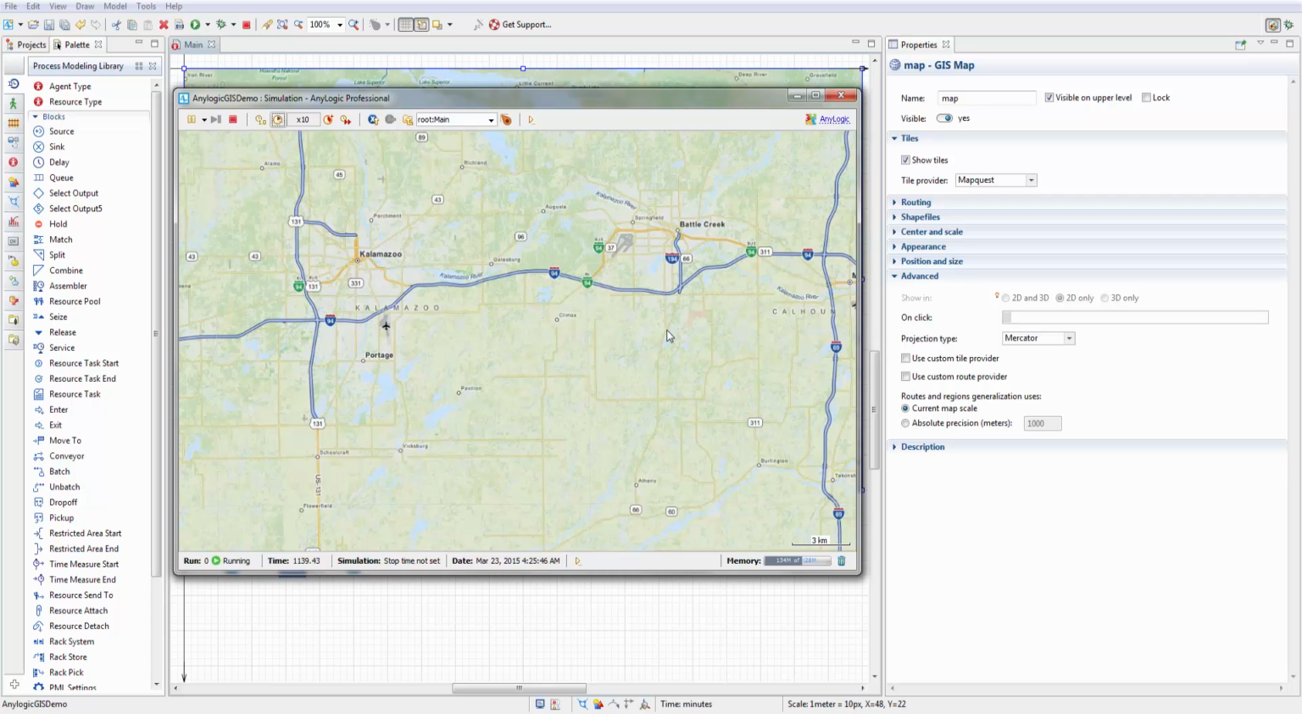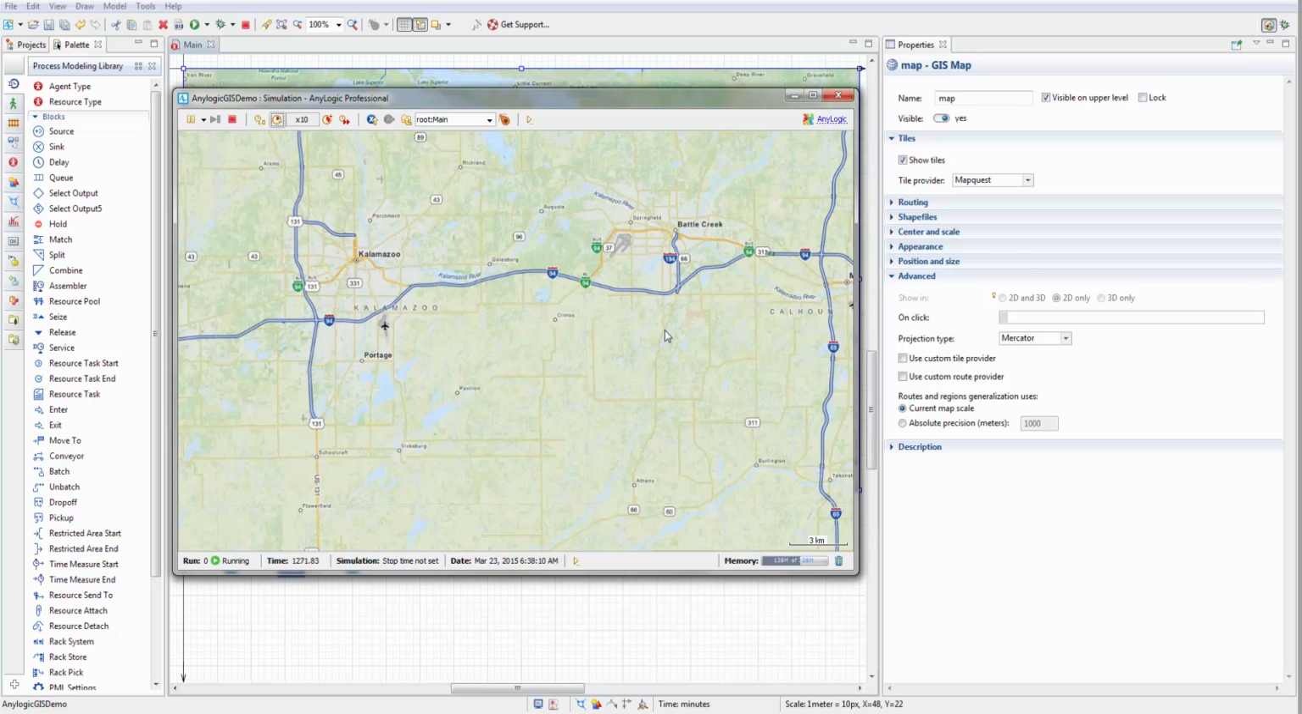Notice the agents appear to be taking a shortcut on the route. Well, this is only a visual resolution condition, but the actual arrival time and the distance traveled are exactly equal to the reported route. However, we can change the precision of this view by changing the properties of the map to an absolute precision smaller than the default. Let's take a look at how that's done.